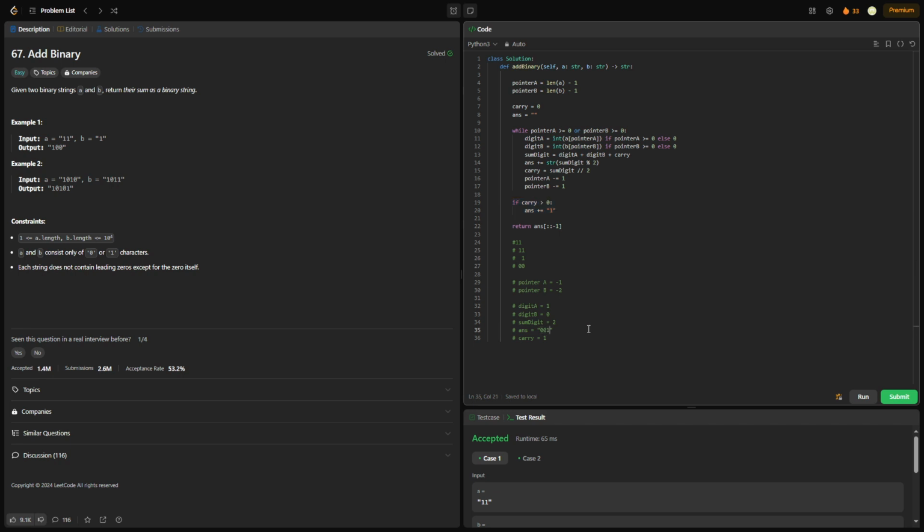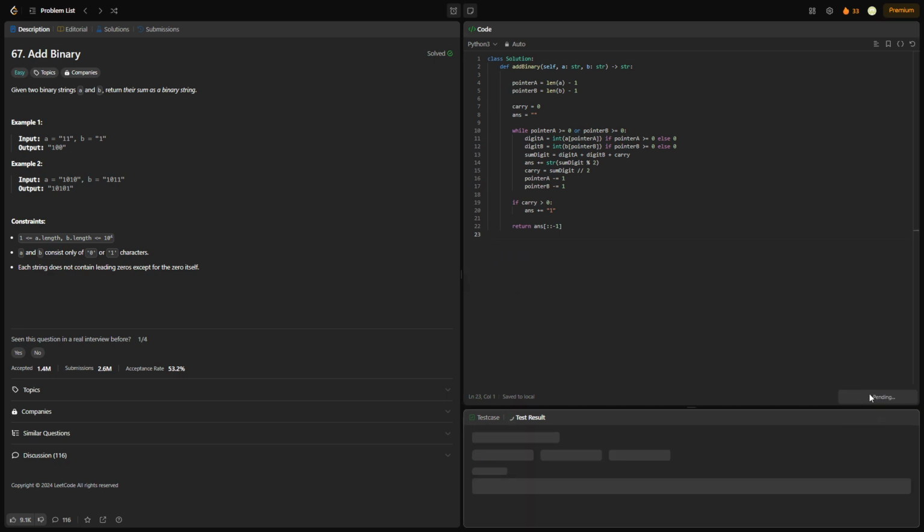Ooh. Okay. You see how this answer is backwards though, right? Because we're setting the pointers at the end of these strings and we're working our way backwards. So when we're constructing our output answer, we're constructing it backwards, right? 0, 0, 1. So that's why we have to return the reverse of whatever answer is, and that'll give us the right answer. Okay? I think I explained that pretty well.